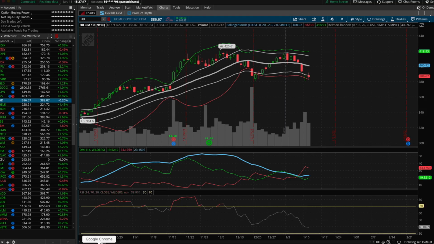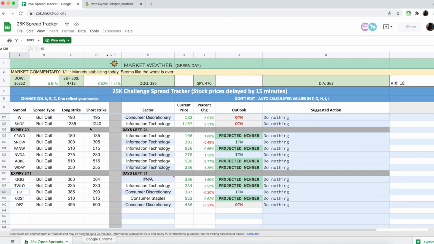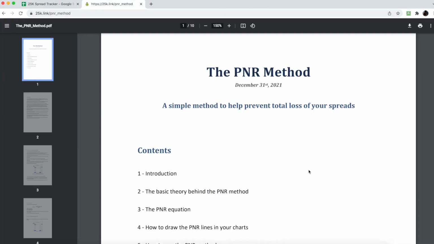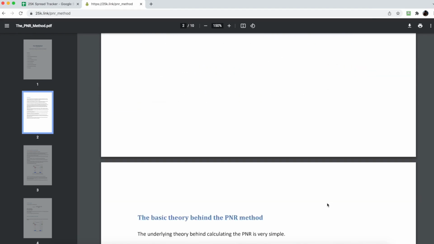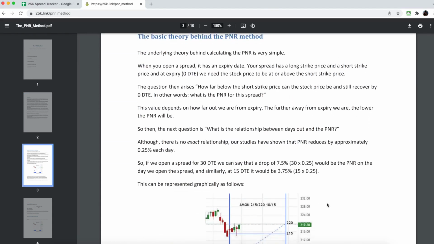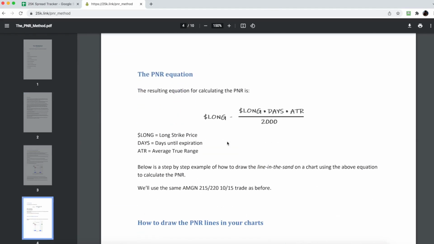So first, let's go back to the PNR method document, and the third section has the PNR equation. The PNR equation is long strike minus short strike times days left to expiration times ATR divided by 2000. So let's figure out these numbers.